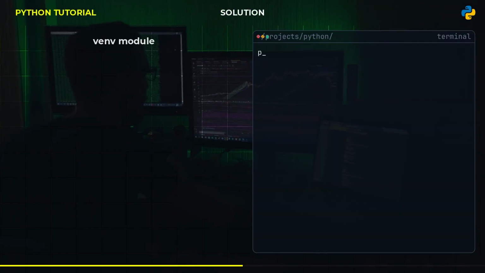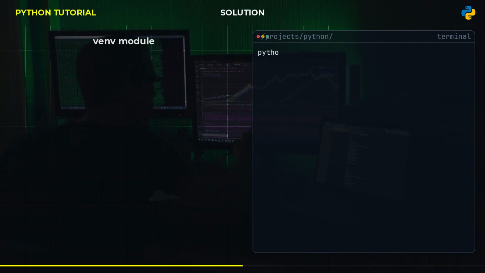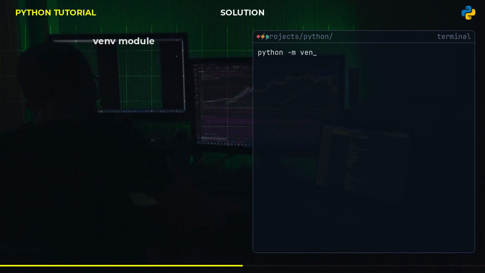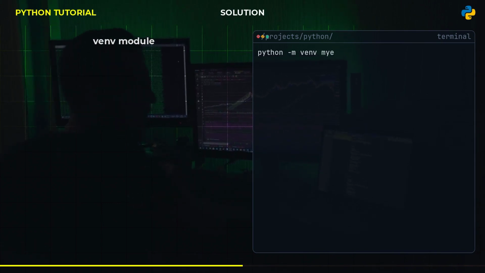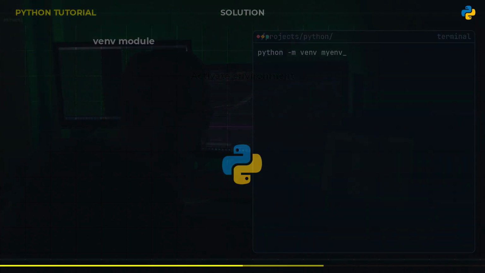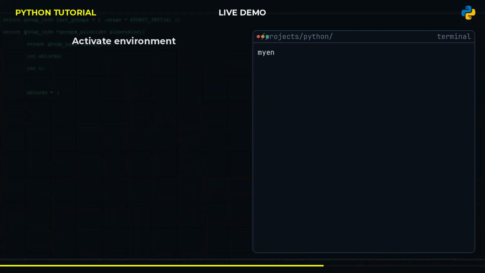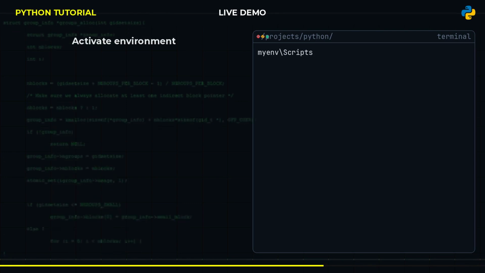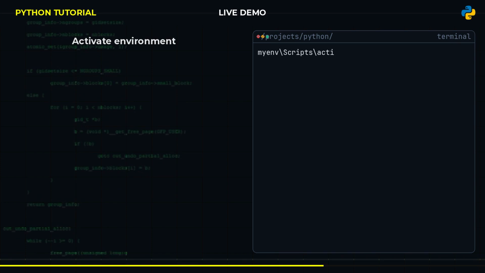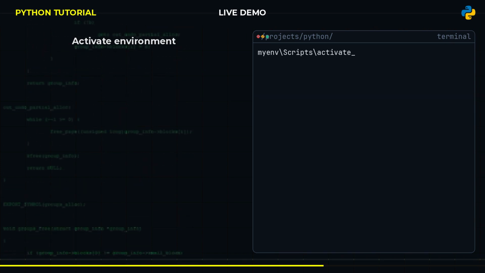The venv module in Python allows you to create virtual environments easily. You can create a new environment using the command python -m venv, replacing mynv with your desired environment name. Once created, you need to activate the environment to start using it. On Windows, you can do this by running mynv\scripts\activate in your command prompt, replacing mynv with your environment name.